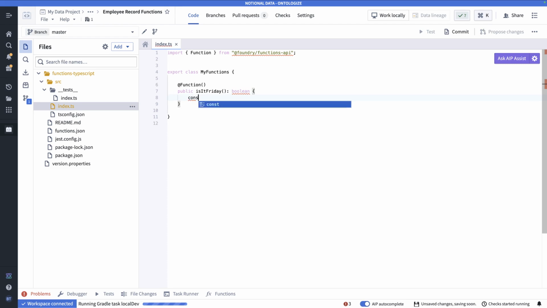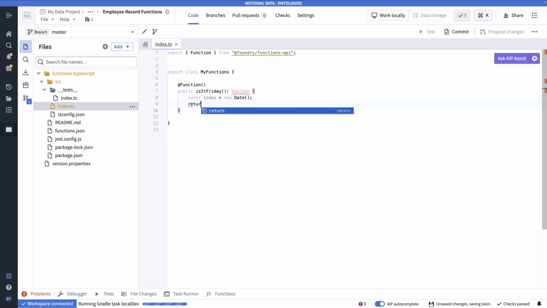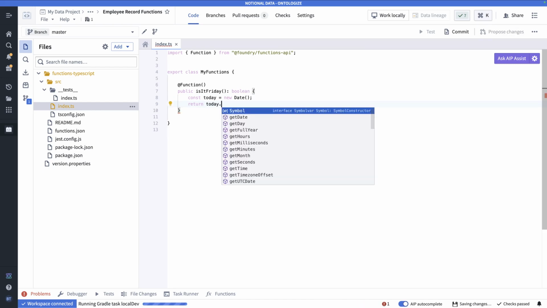Let's create a constant variable just called today. And we're going to use the date method to construct that. That's not today. Call it today. All right. We'll head down. And what we want to do is return a property on today that's just called getDay.